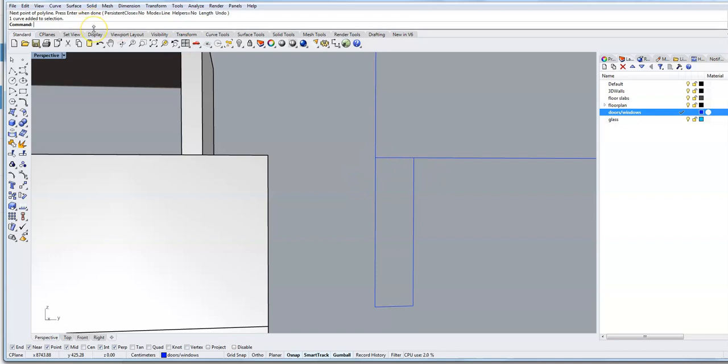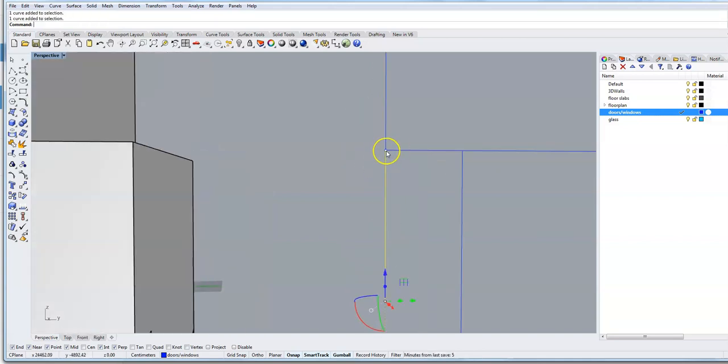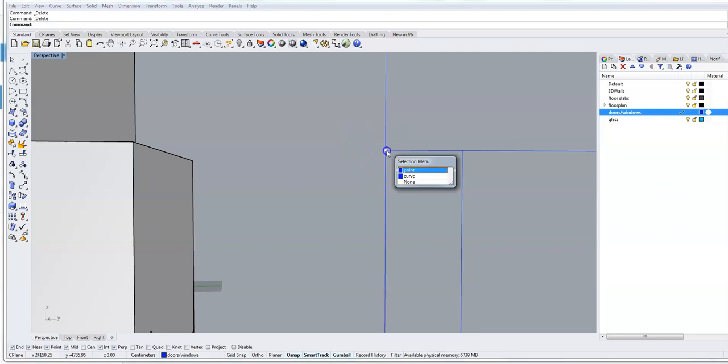So I'm going to do intersect. Kind of. Ooh, you know what? Rather than intersect, I should probably use split here. Select cutting objects. There's my cutting object. Okay, let's see what we got. Okay, that worked. Alright, so split is what I used there. And we don't really need this little point here, but get that out of there.